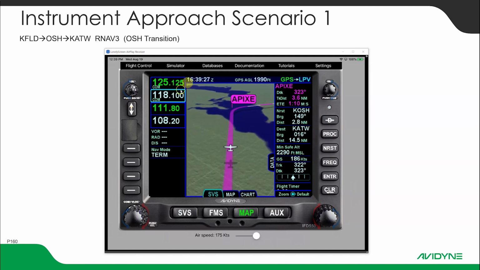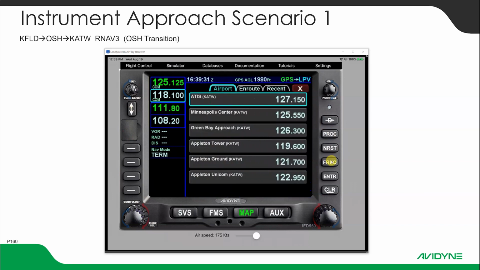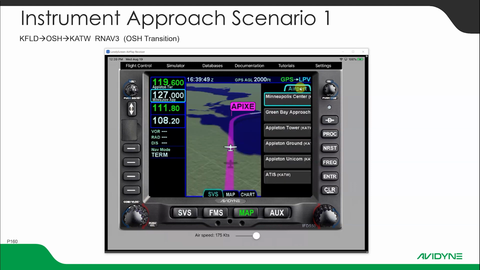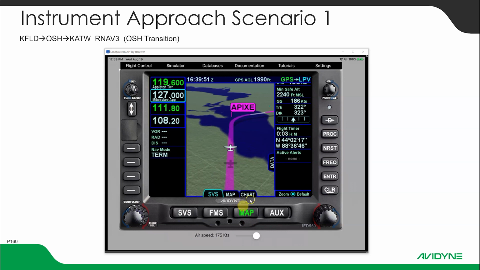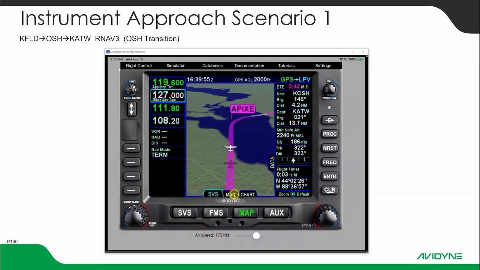If I want to load frequencies, I can hit the frequency button and double click on a frequency, or go to Appleton Tower, maybe, whatever we want, and then flip-flop that into the active. Go to en route, Milwaukee approach. There we go. Just put some frequencies in there. We're waiting to get to Apixie here. Let's go back to the map.